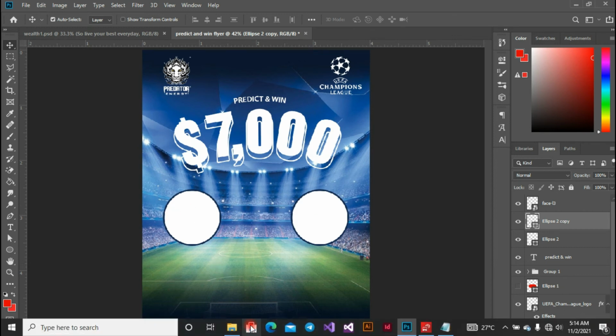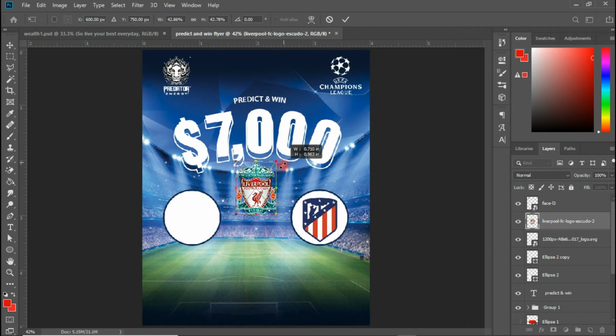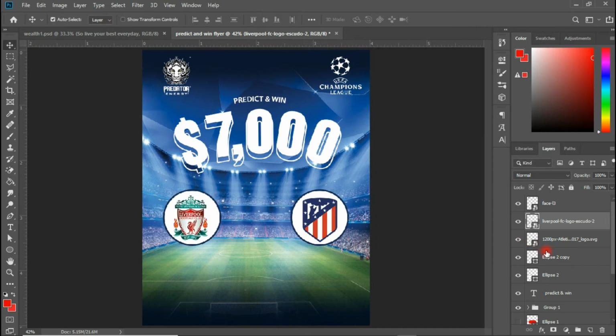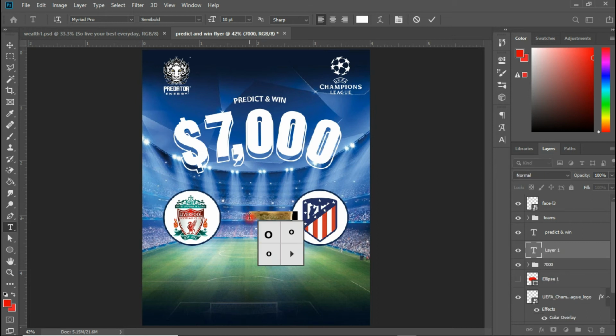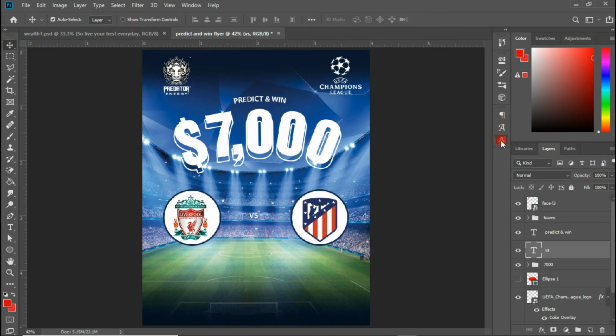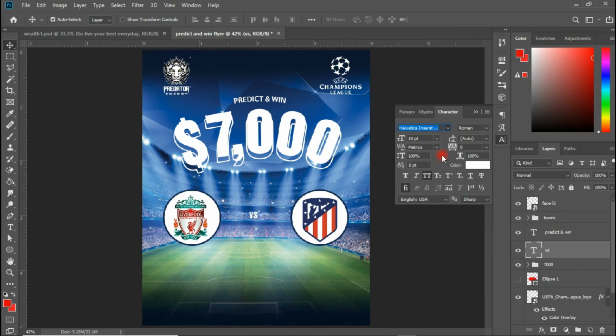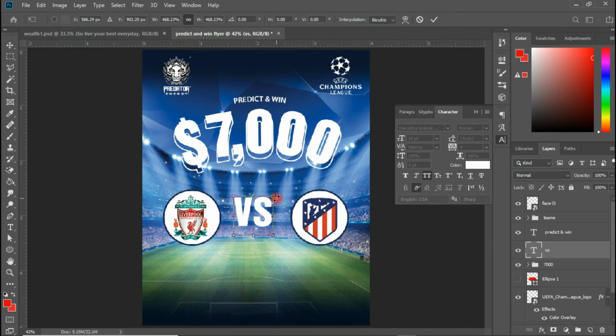So let me quickly bring my themes. Let me group these guys as well. Then let me type in the VS here. VS. I'm going to be using a font style by name Helvetica Insert. Let's make this text very big this way.